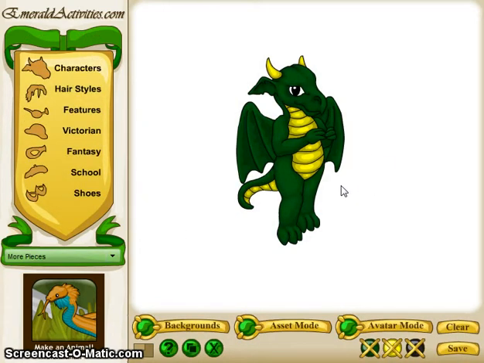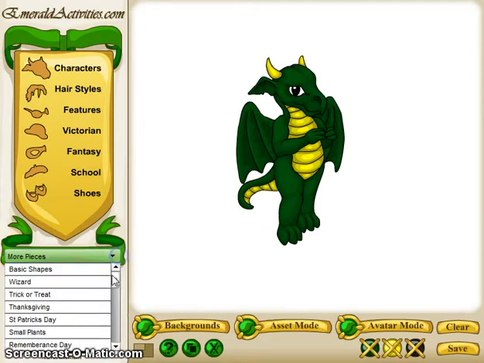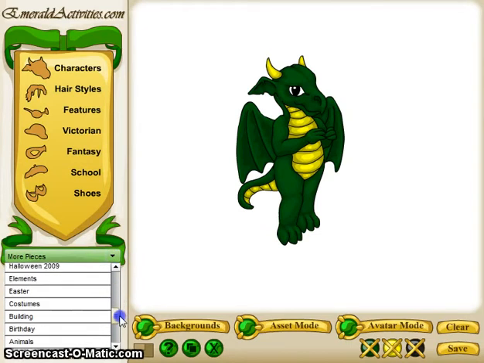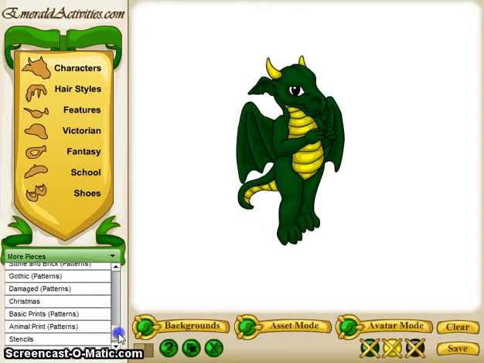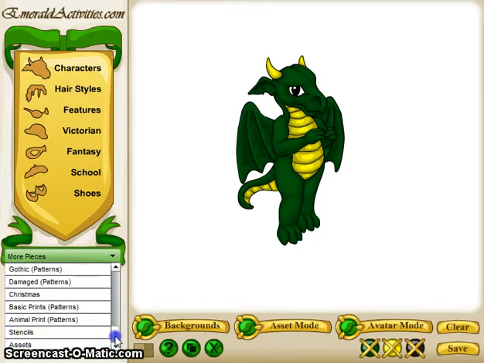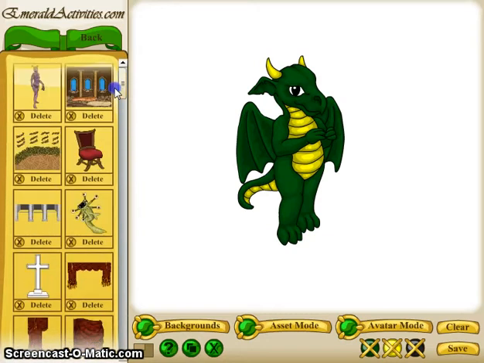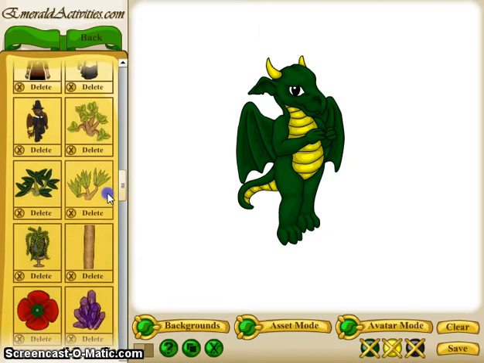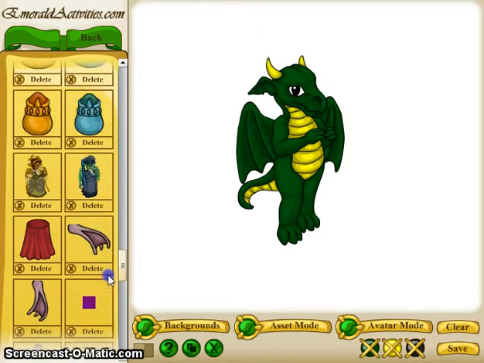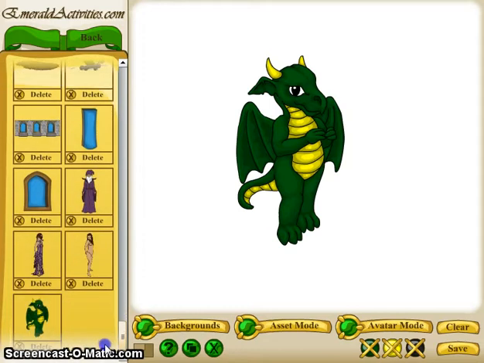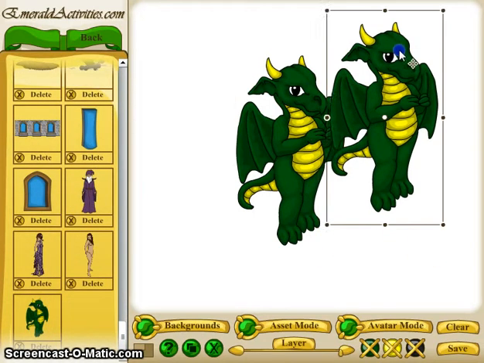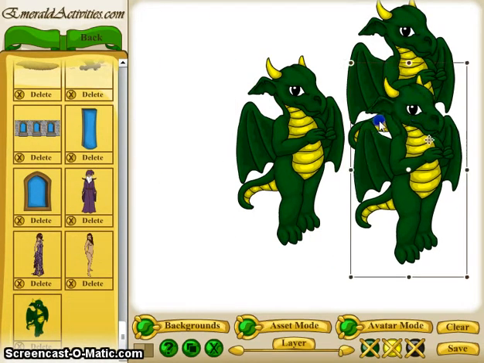Now, if I want to get that asset, I go to more pieces down here on the side. Sorry, I have a very long list. I've got a lot of pieces. And I can click on assets. These are all different things that I've built and saved. And I can find the new character I just made. There we go. And now I can bring out as many copies of her as I like.